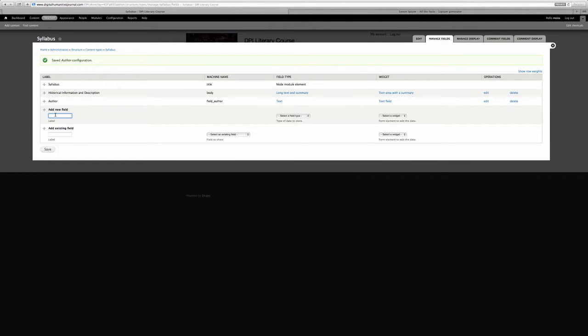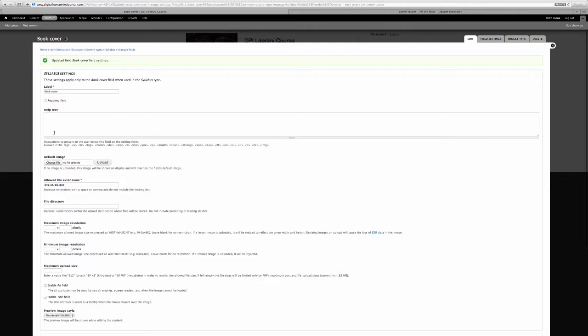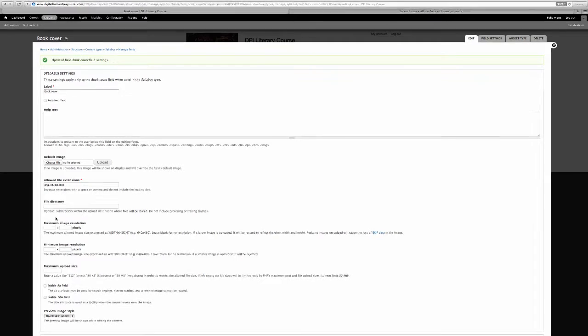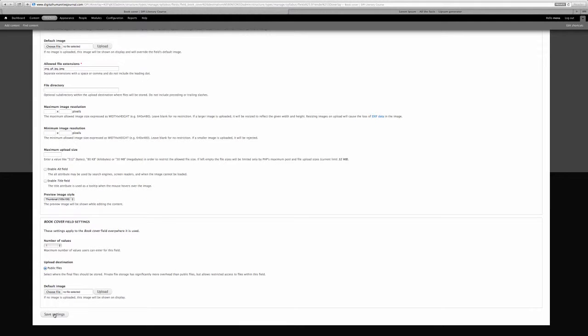And I'll go ahead and add my book cover field. For book cover, my field type will be set to image, because I would like to add an image. Then I'll click Save. Click Save Field Settings again in this window. I won't set the field as required, and I'll just go ahead and click Save Settings. You have the option of setting limits on your image, maximum and minimum size, and the size of the thumbnail preview, but I'll stick to the default settings for now.